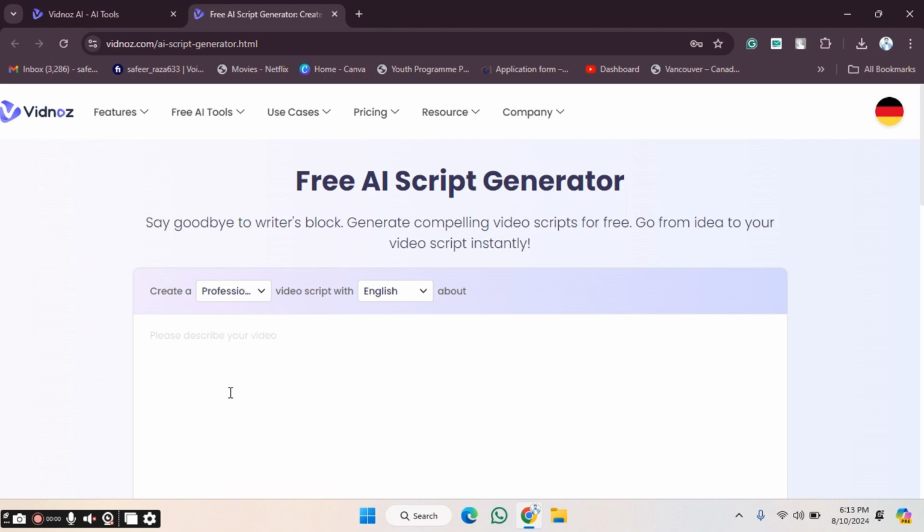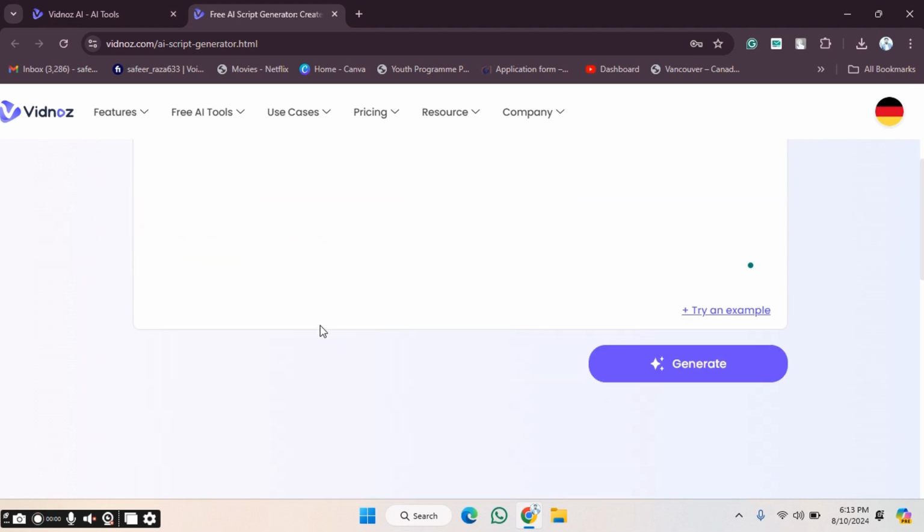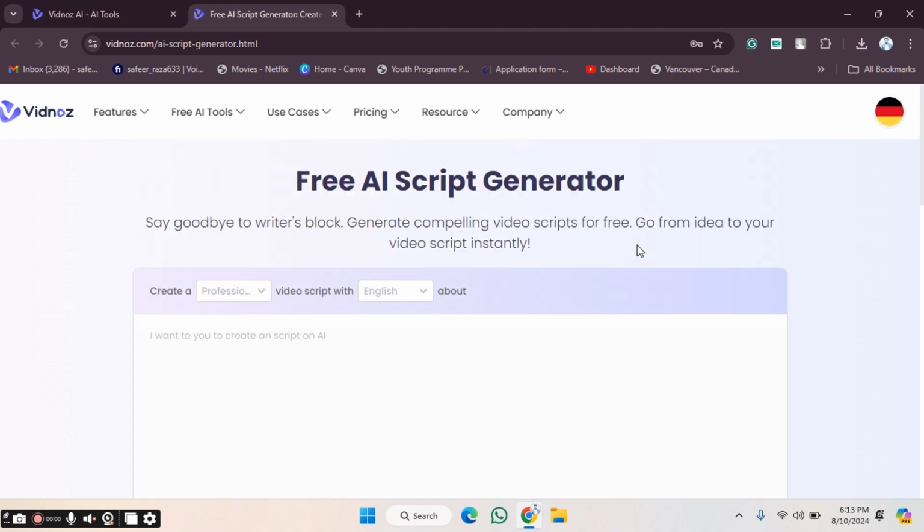For example, I want the professional one, and after that you have to choose the English language or whatever language you want, and after that we have to describe. For example, as you can see, I provided this simple description, and then we have to click on generate, and after clicking on generate, it will start generating your script based on your provided details.